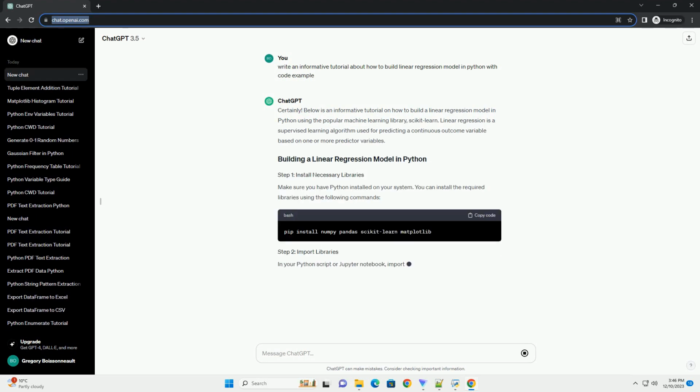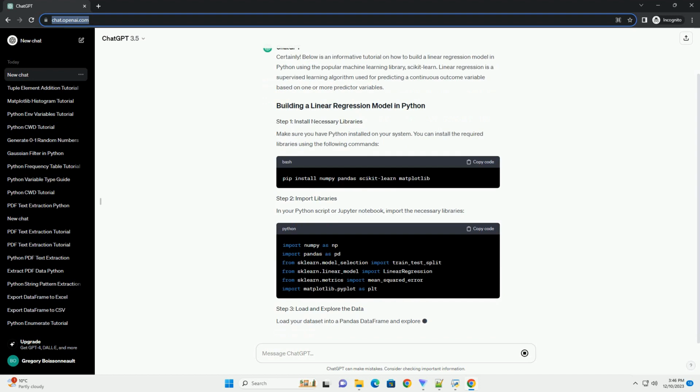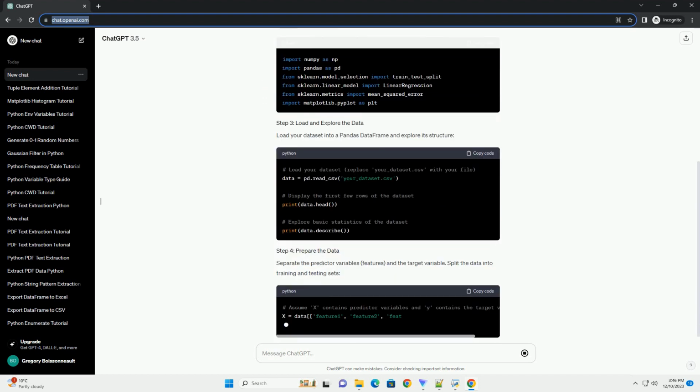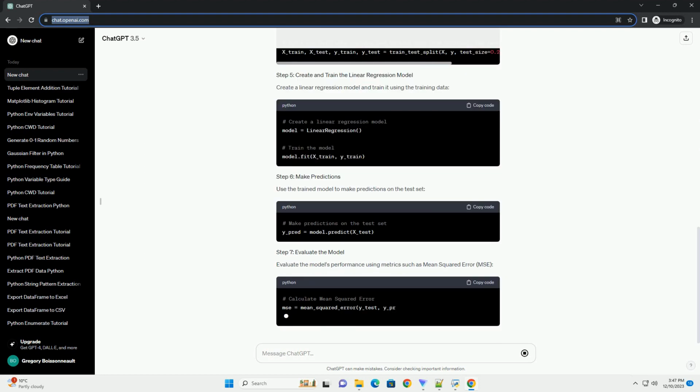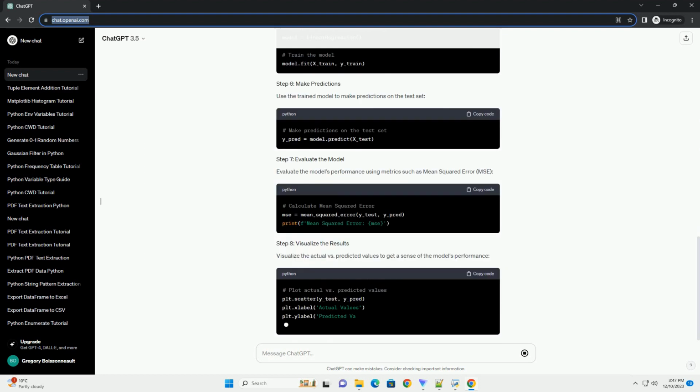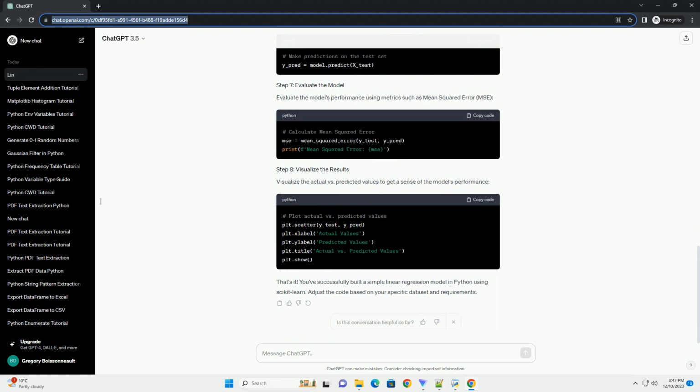Certainly. Below is an informative tutorial on how to build a linear regression model in Python using the popular machine learning library, scikit-learn. Linear regression is a supervised learning algorithm used for predicting a continuous outcome variable based on one or more predictor variables. Make sure you have Python installed on your system. You can install the required libraries using the following commands.